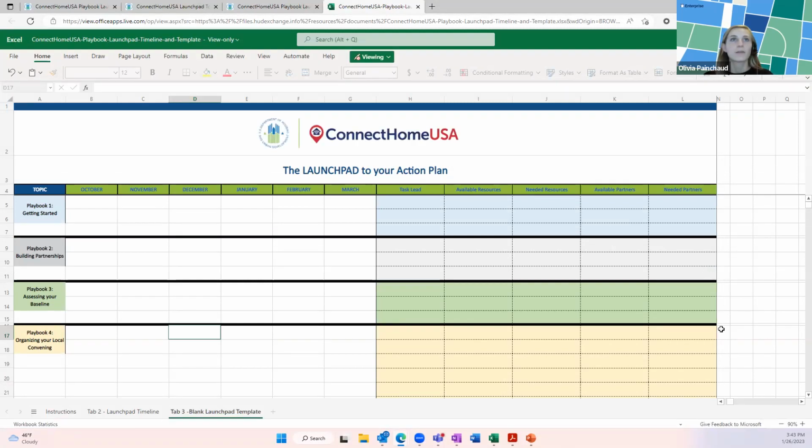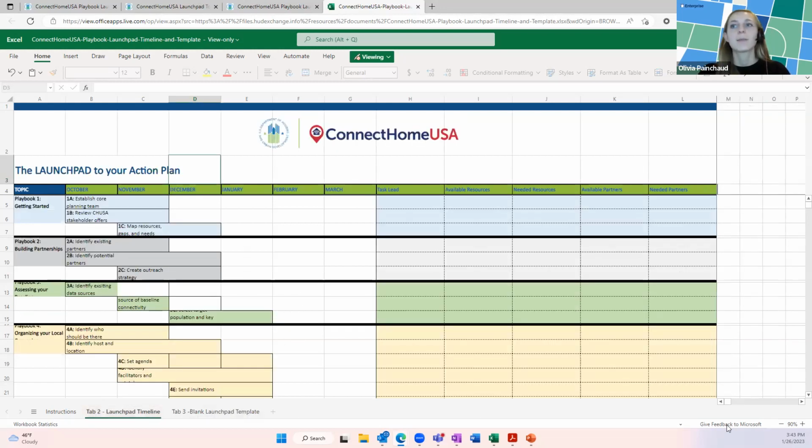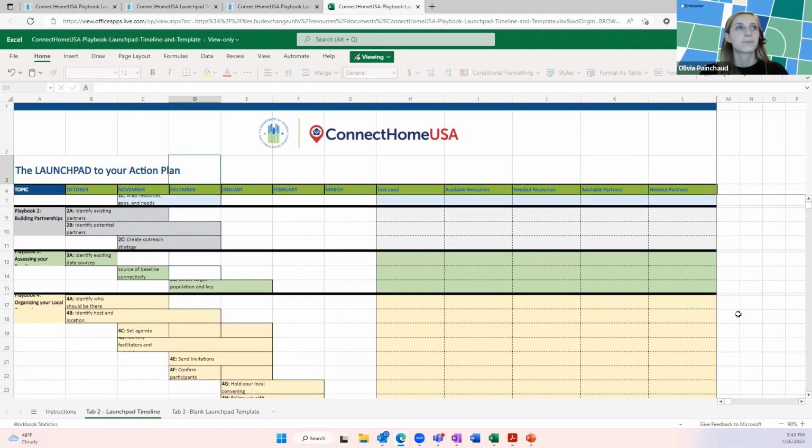On the screen, we have the Launchpad to your action plan, timeline, and template, and we are currently in tab 3. Tab 3 is the version you will use to personalize your core planning team's Launchpad to Action template. Tab 2 provides an example of what this may look like for your core planning team.